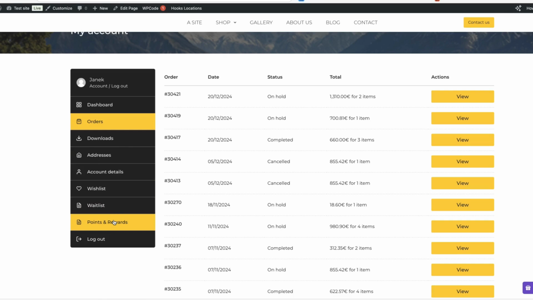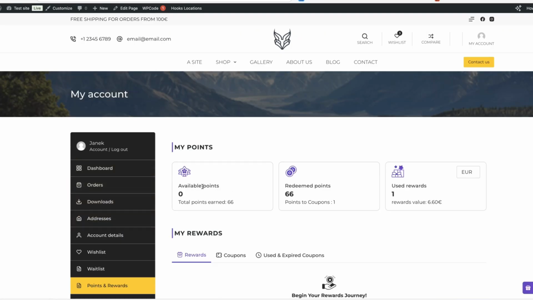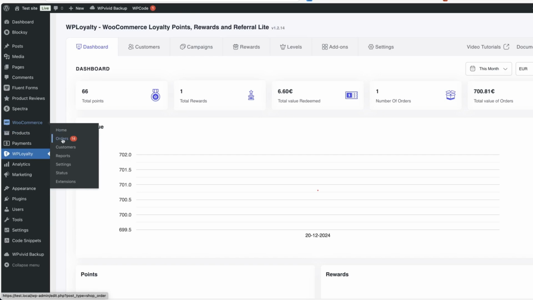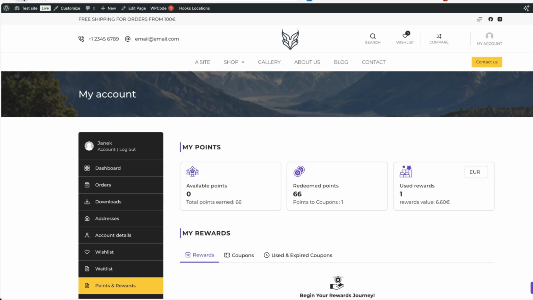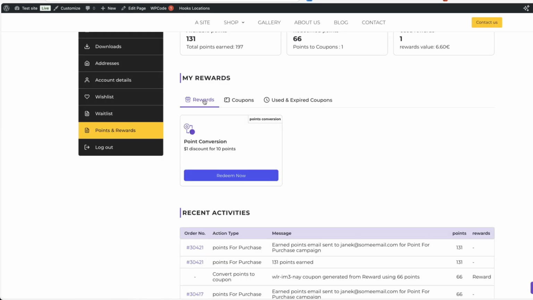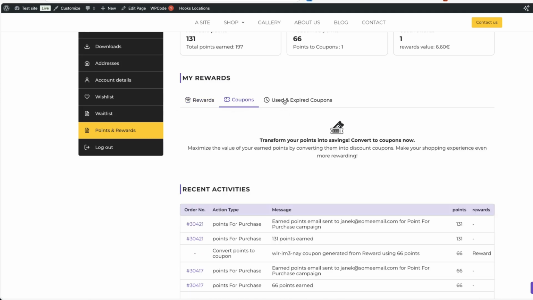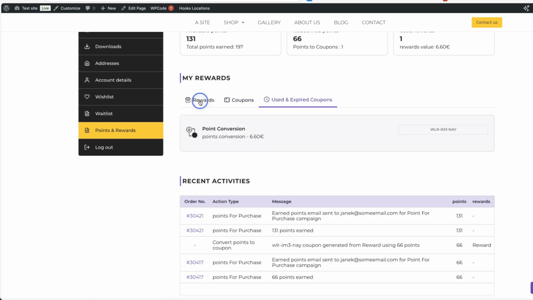And now when I go to my dashboard, you'll see there is a points and rewards tab on my WooCommerce account page. It says that I have 0 available points, and it's because the order is not completed, is on hold. When I mark it to completed and go back to my dashboard, refresh it, you'll see I have 131 available points. I can also redeem it, see the coupons I have available, and used and expired coupons.